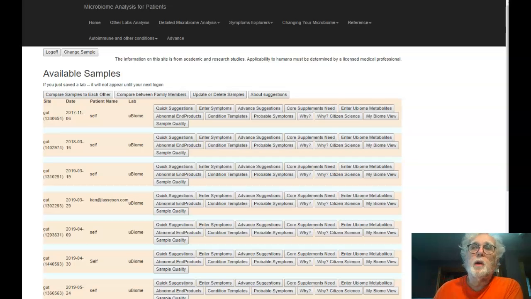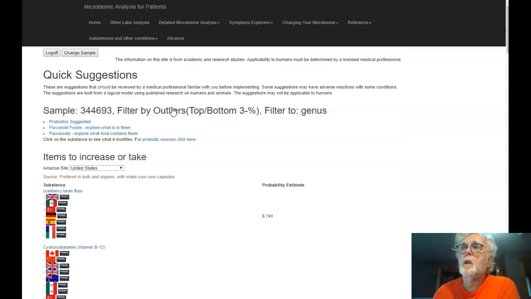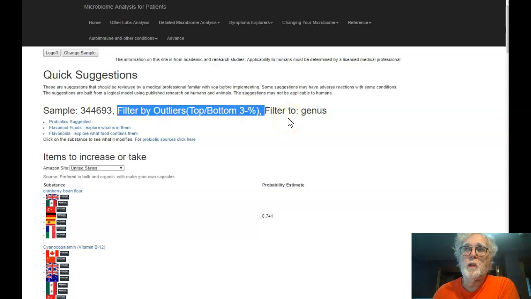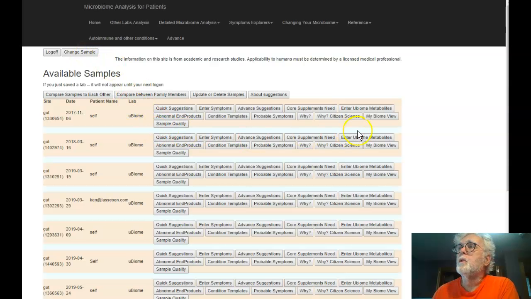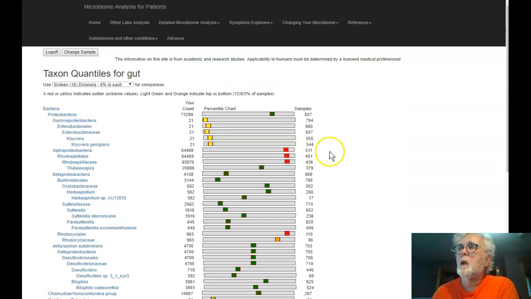Now, as part of this process, I've also modified advanced suggestion and quick suggestions. If you do quick suggestions, you will see it will tell you it's filtered by outlier top 3% or less. So this was the most extreme ones. If you go back and look at that one and you go over to my biome view, it is the ones which are red and the ones which are yellow are the ones which are selected in order to focus on where the greatest problems are.